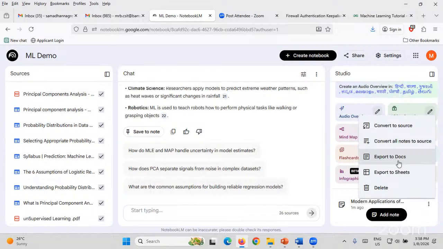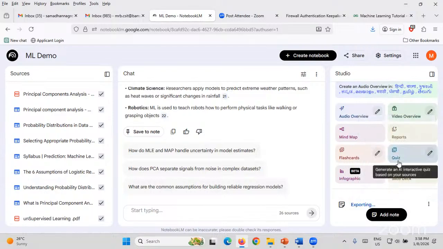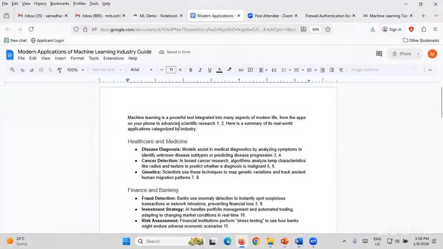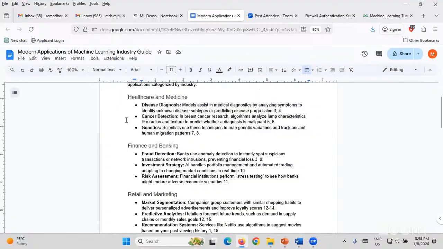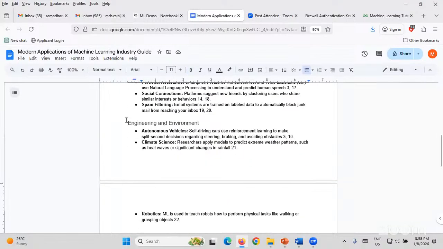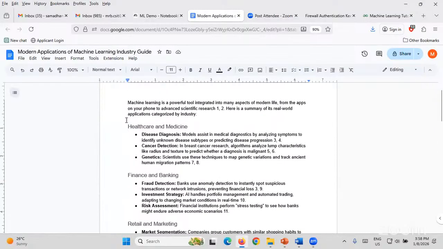I can also export to Docs. If I click export to Docs, it will generate a Google document, a Word-like file. So automatically, this is the note. Okay, very nice. This is the note. Now I can use this as my lesson material, or if I'm a researcher, I can use this in my research paper or as a part of my thesis chapter writing.